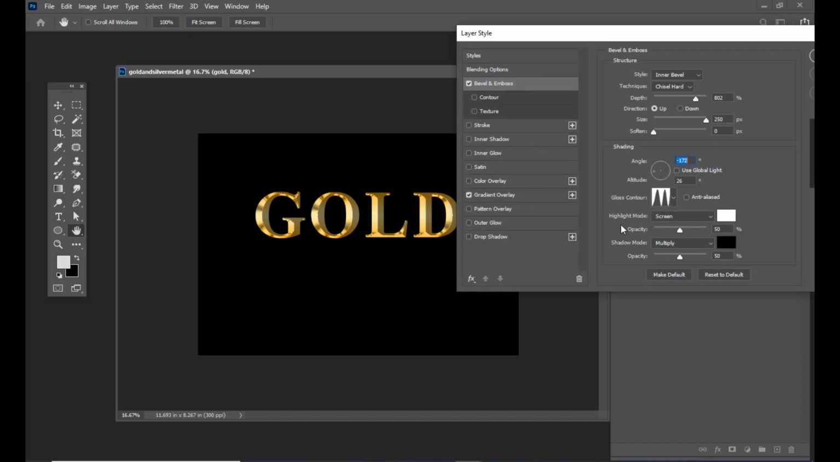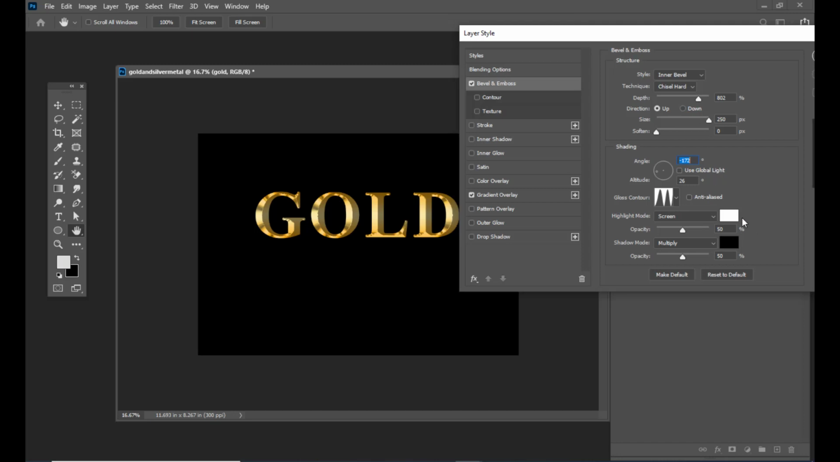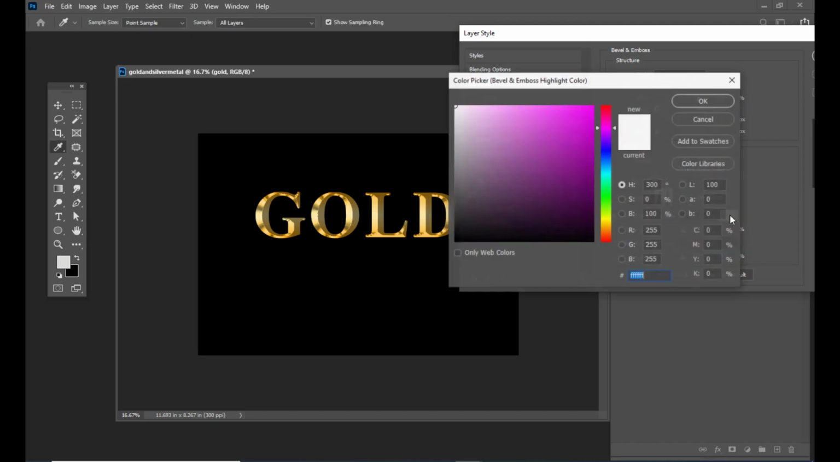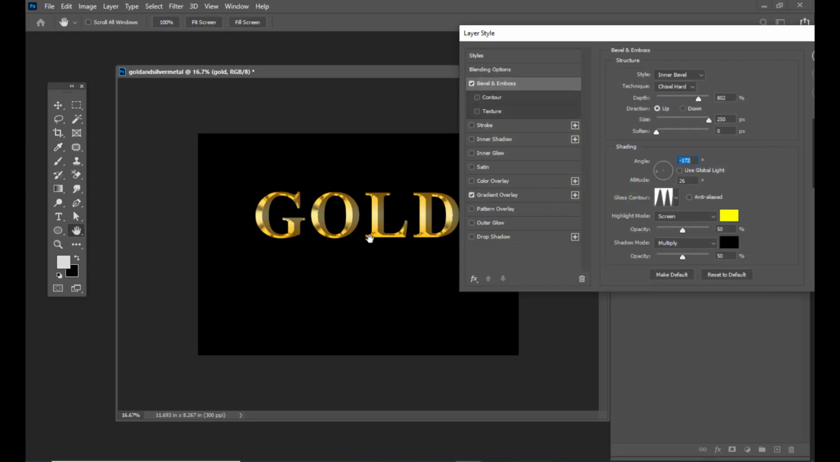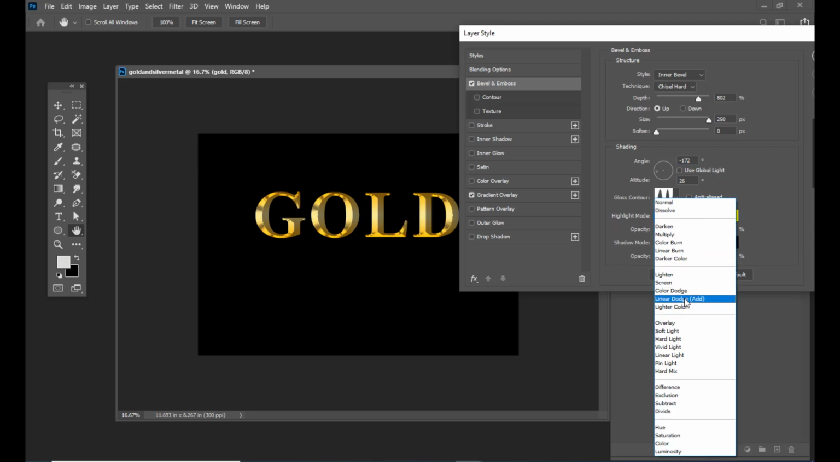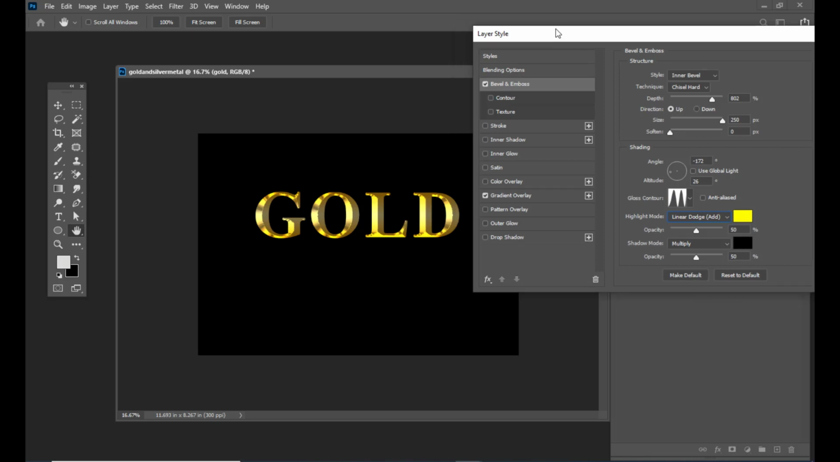And then we'll come down to this section, which is highlight mode. Highlight means the bright shine on the text. So we want the bright shine color to be yellow. We'll just click on this color box, and we will apply a pure yellow color, and we can see here. And also we will change the highlight mode from screen to linear dodge. Linear dodge is going to brighten up the highlights, so we can see the change. And we will also increase the opacity. So see, it's bright, it's showing bright golden colors.